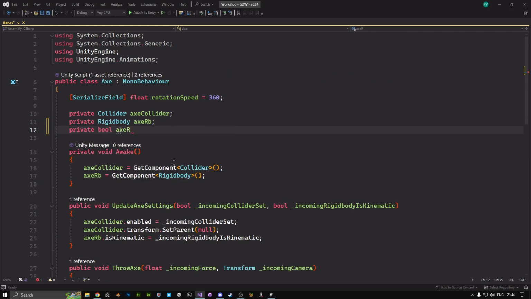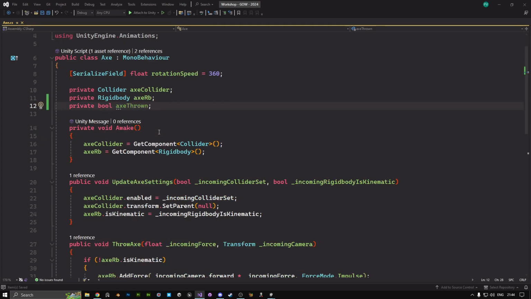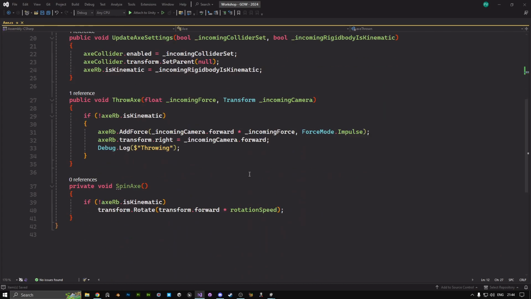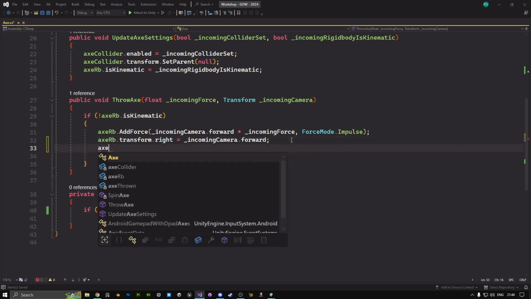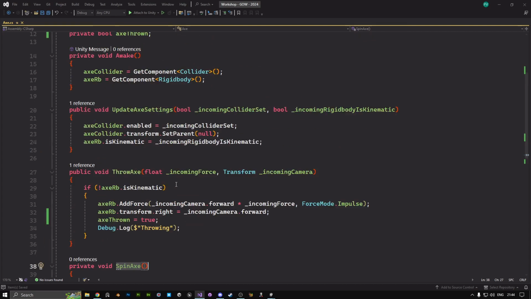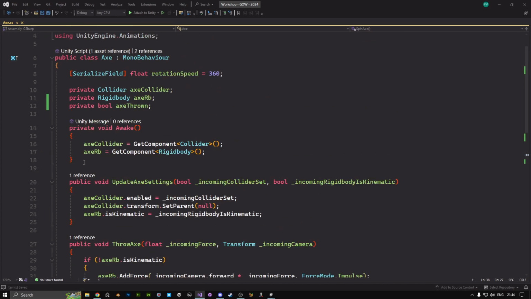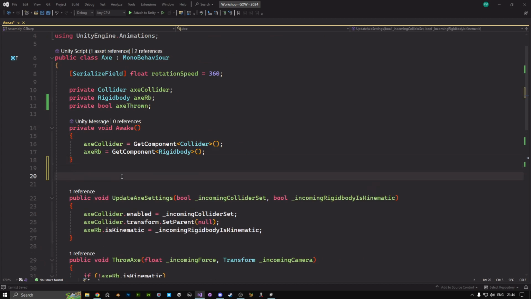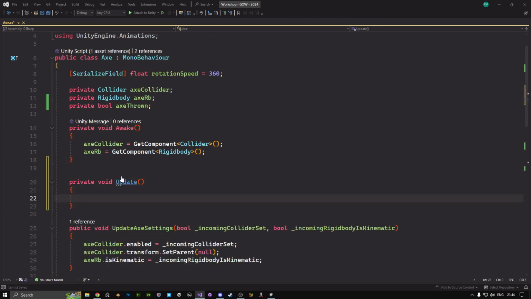Axe released or thrown. Did you call the function on update? Probably not now. No, don't point out the obvious. Okay, so if the axe has been thrown, then spin it. So that means over here we're going to say axe thrown is equal to true, and then obviously we need to call this spinning over here. Jared, would you use a coroutine for this, or just put in the update? Just put in the update. Yeah, it's simple enough.